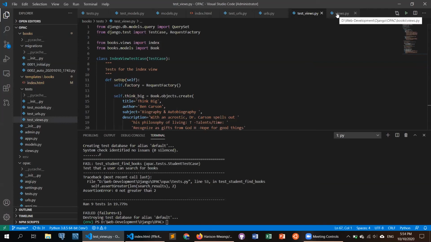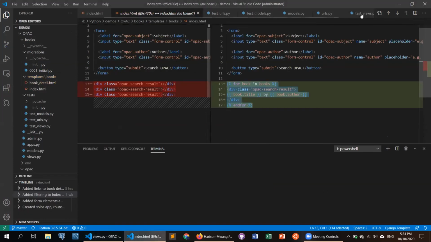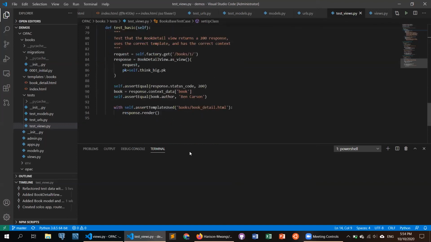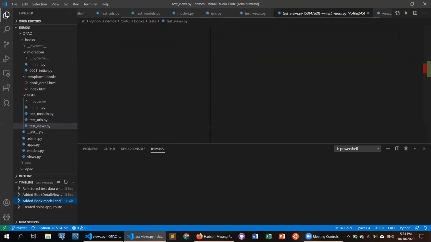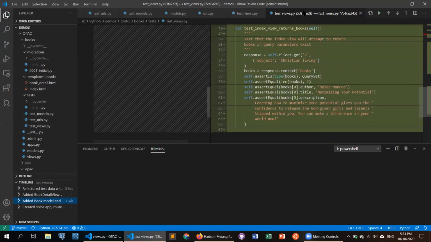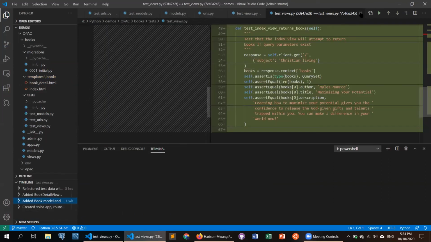Since time is almost up, I'm just going to head straight over and take the whole test for views. I think I added all this in the test views. Yes, it's okay. So what's remaining is implementing that functionality for filtering.